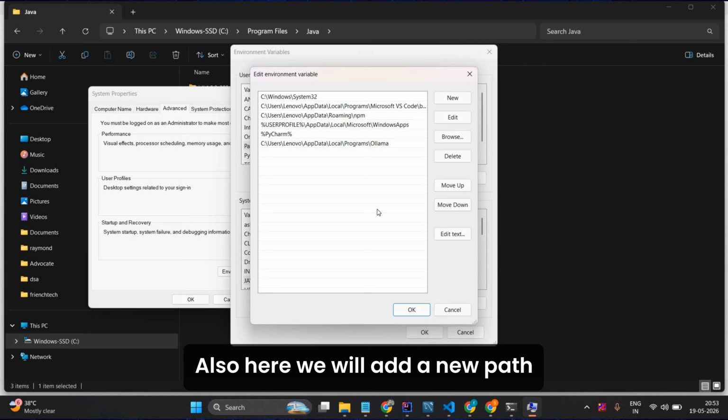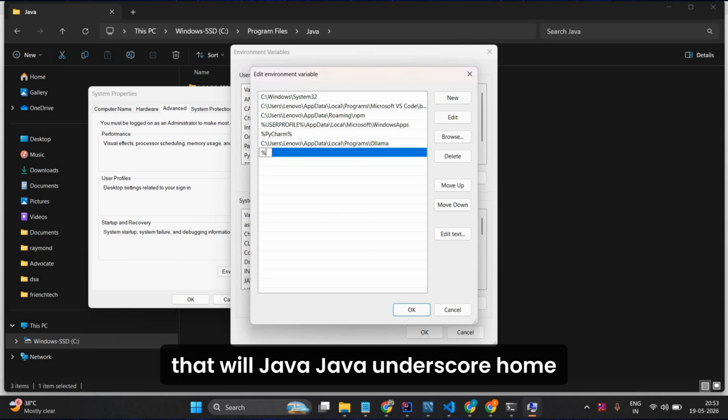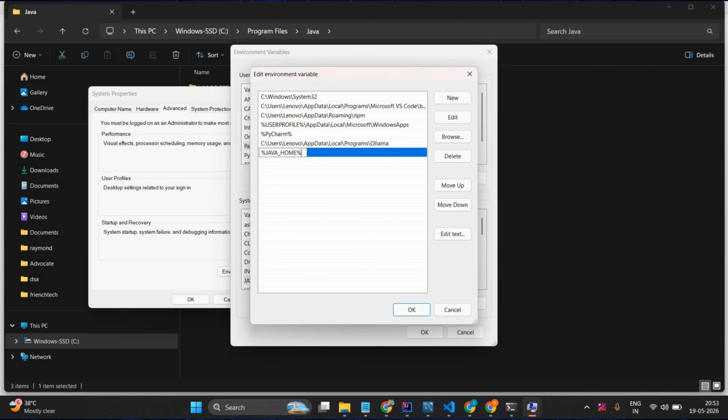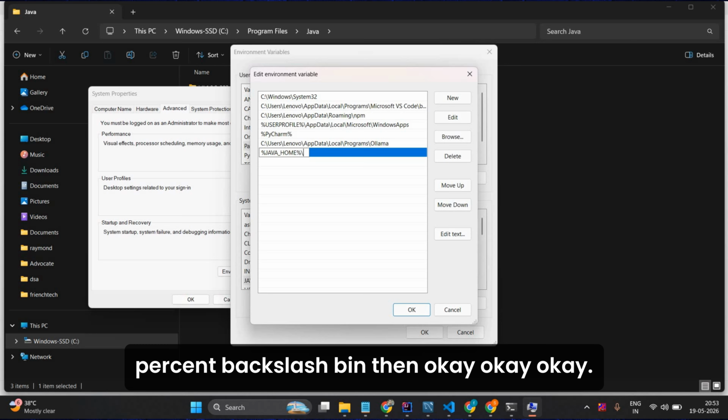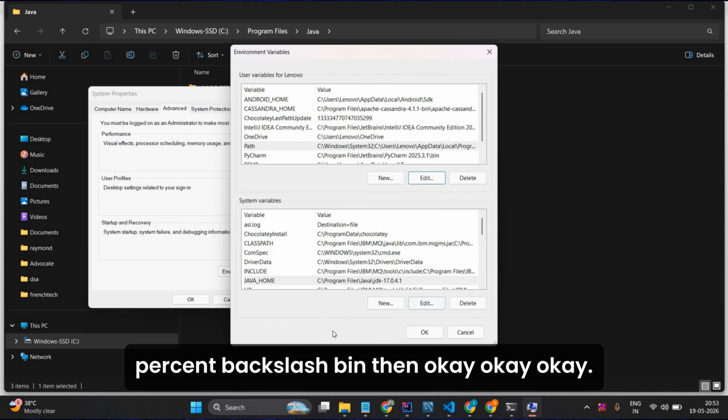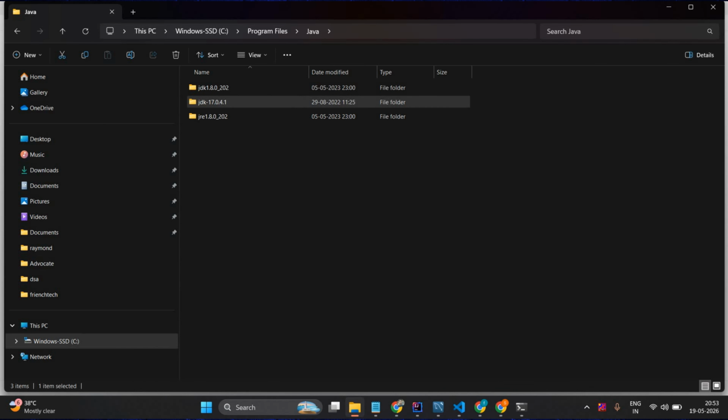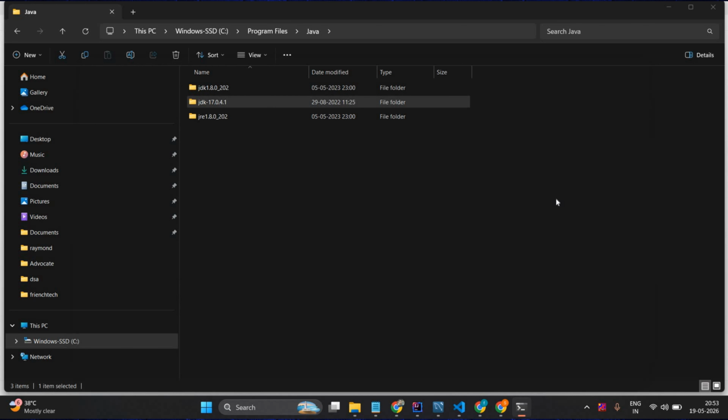And one more thing, we need to edit Path also. Here we will add a new path, that will be JAVA_HOME, percent, backslash bin. Then okay, restart it.